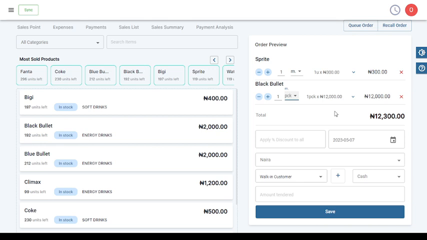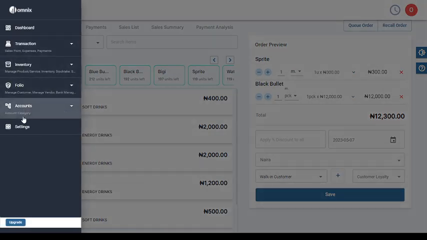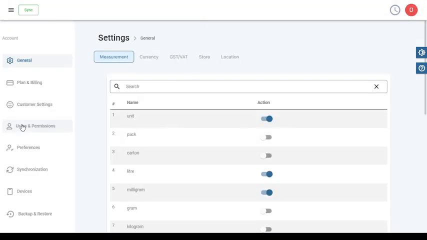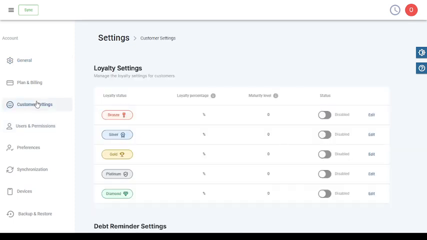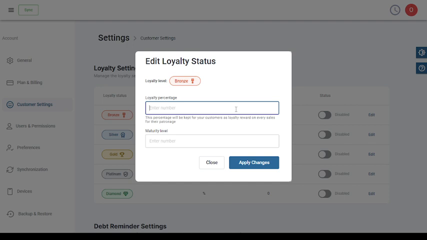Okay, and in order to be able to use this customer loyalty, you have to come here to settings. Okay, then you go to customer settings. So you can see here we have different levels of loyalty. Bronze is the minimum, silver is the next in line, gold is next, platinum, and diamond is the highest. So I'm only going to use bronze, and in order to do that you have to edit it. And editing it means setting what percentage you'll be keeping from each transaction you make with your customers. Let's say it's 10%.